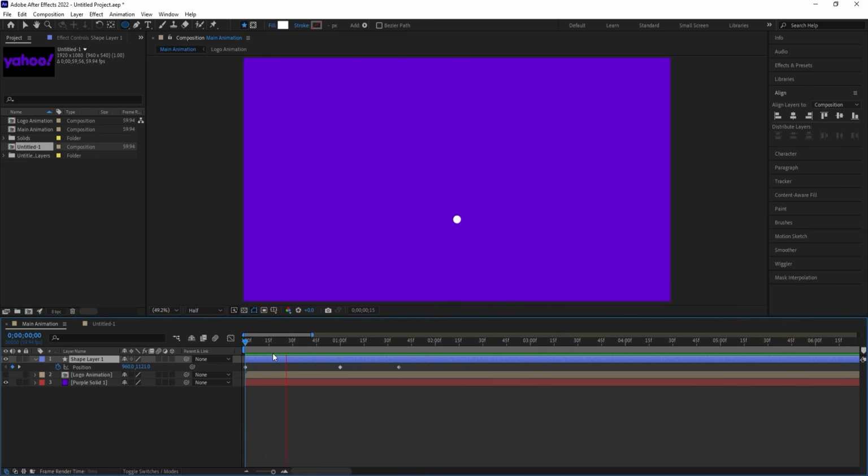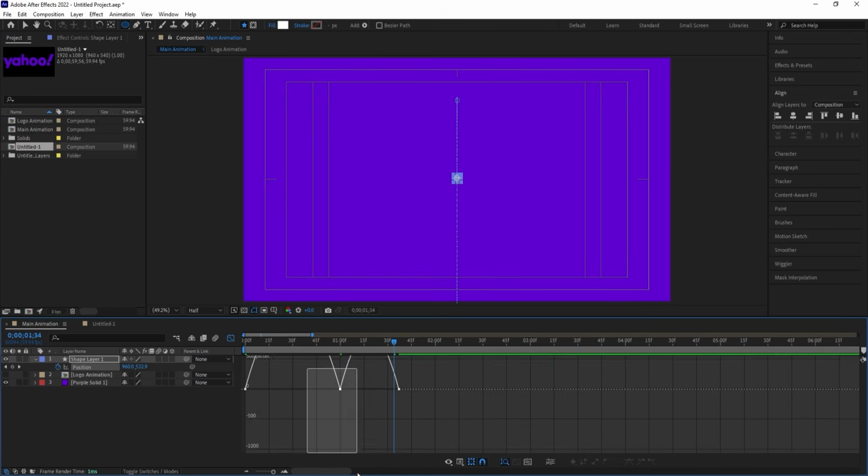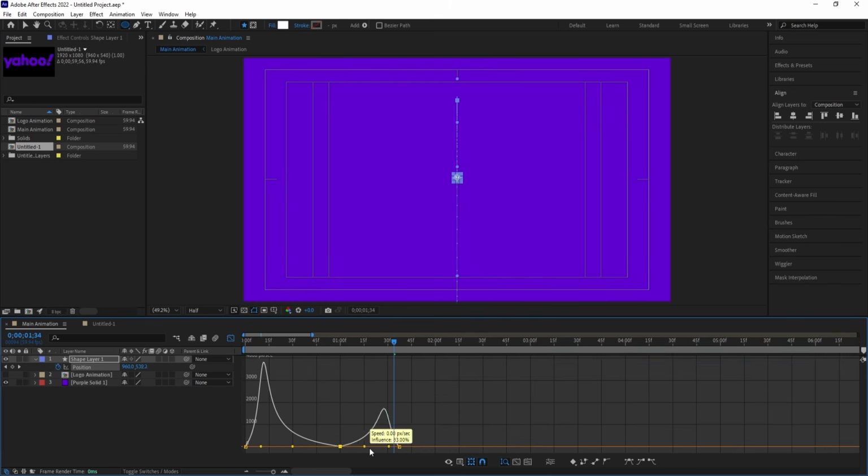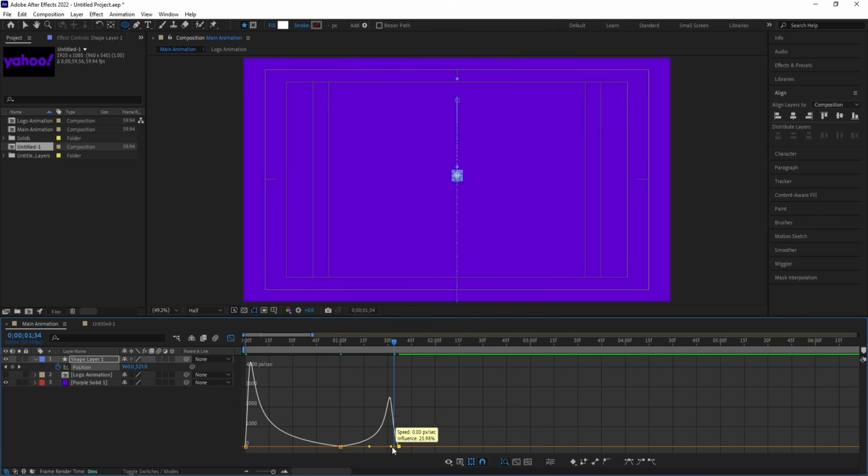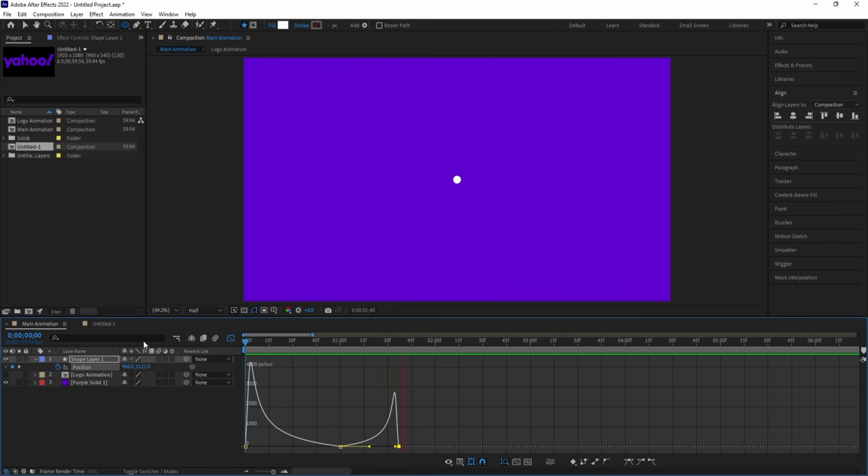If you see this now, we will get something like this. Now select those keyframes and hit F9. Go to the graph editor, select this graph. By holding shift move this handle over here, select this, move this handle over here, move this handle over here, and move this handle over here. So if you see, we will get something like this.